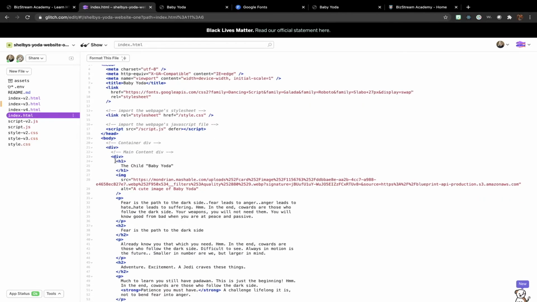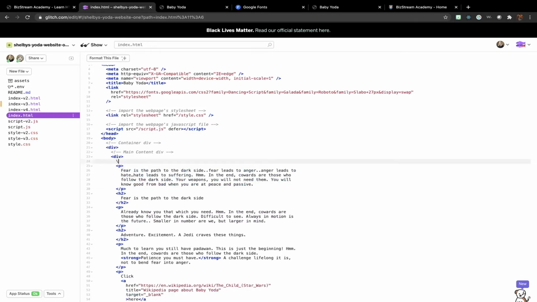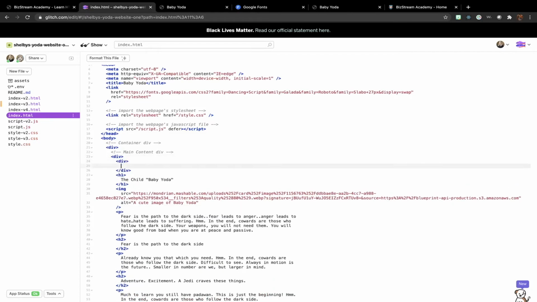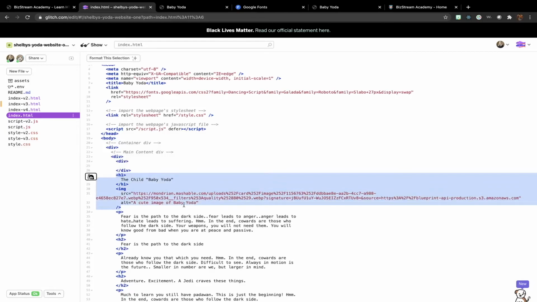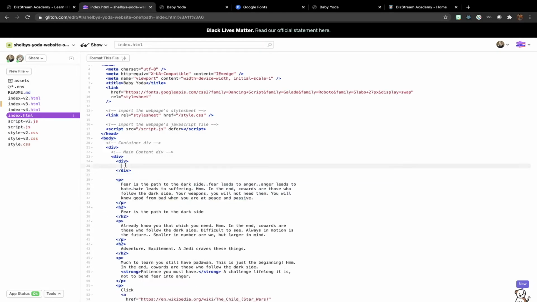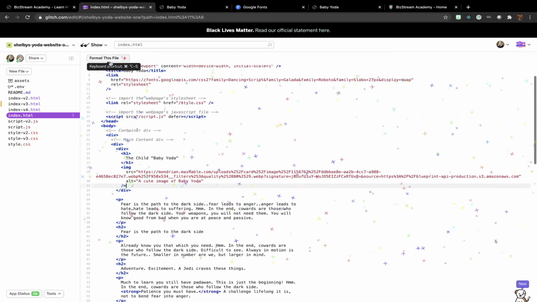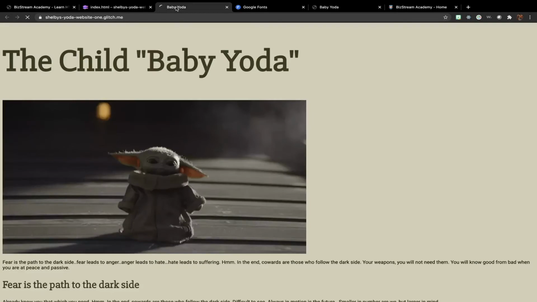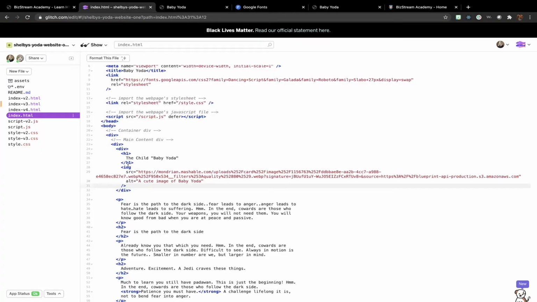So let's say I want my heading and that image of Baby Yoda to be in its own section. I'm actually going to keep it where it is in this main content div and wrap them in a new div. So I save that, and you can see still nothing has changed on my site because that is just a plain div tag with no information to it.